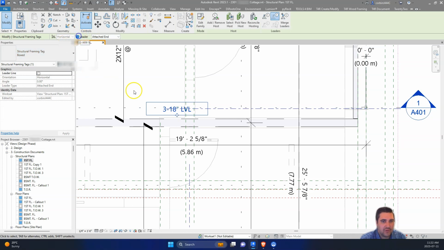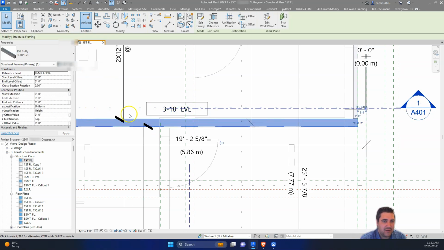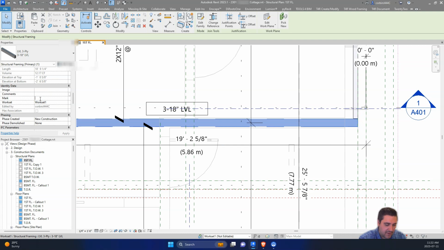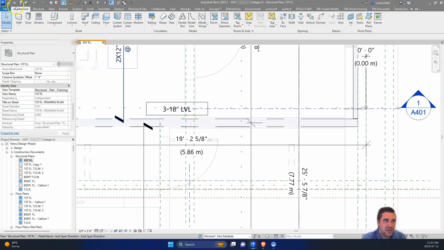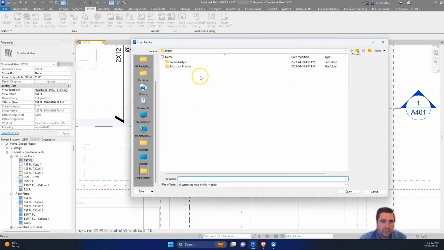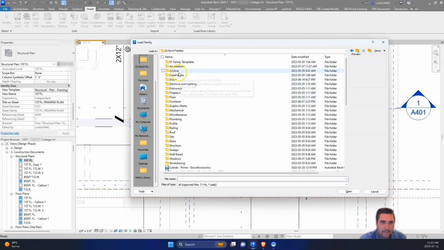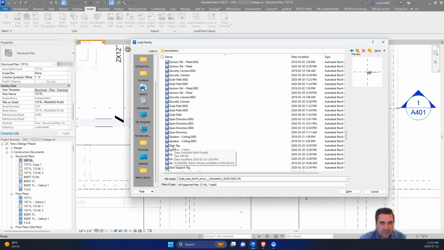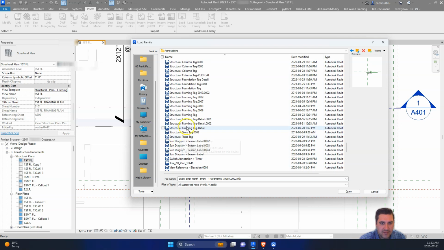If we go down here, we want to find our, where is it? We want to find our mark value. And so in our mark value, we write BM 1.1. And that should update. And if it doesn't, we just have to load our proper tag in. So let's go to Insert, Load. And we'll find our annotation tag we have. And our annotation tag is updated, so structural framing tag right there. So our structural framing tag is updated, so it puts the mark value as part of that.